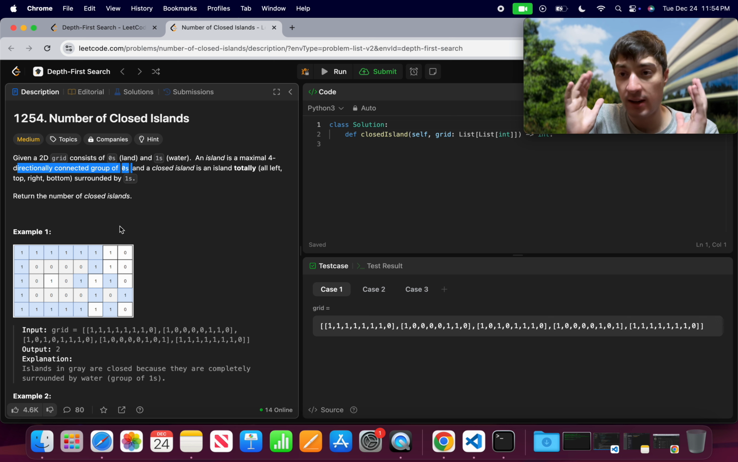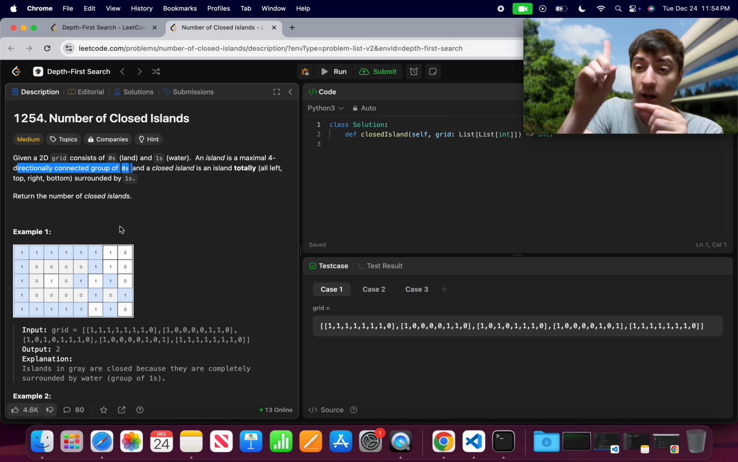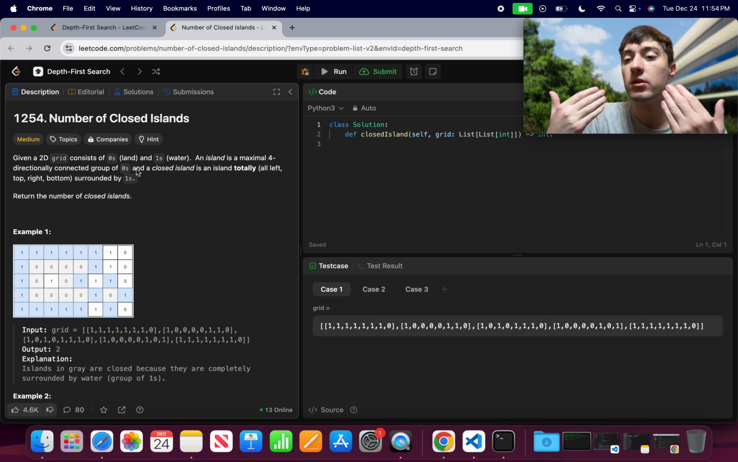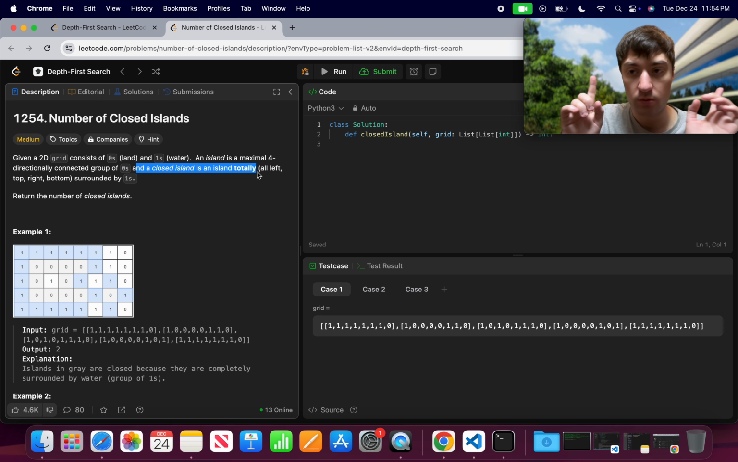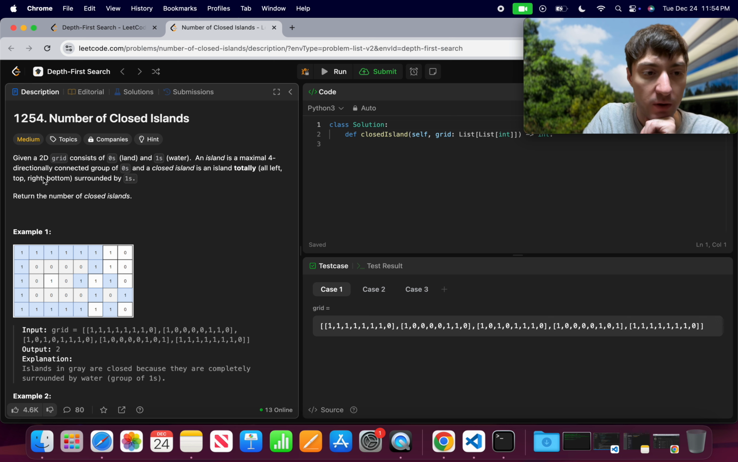It's just saying that an island is a group of zeros, land, and they are connected up, down, left, right. Okay. Then it goes on to give the definition of a closed island, which is a closed island is an island totally, which means all left, top, right, bottom are surrounded by ones. Okay.